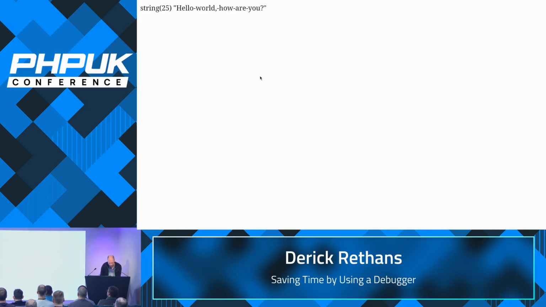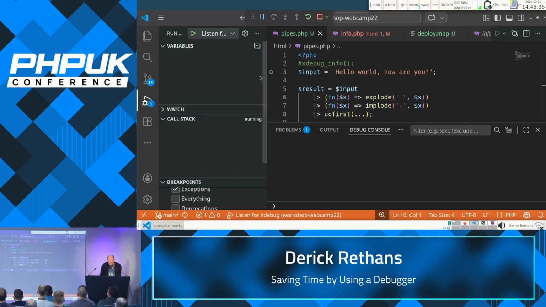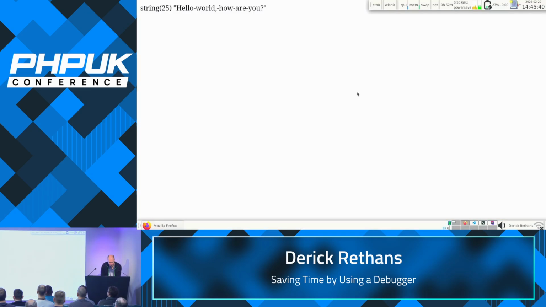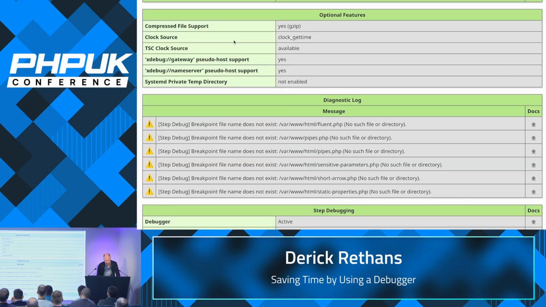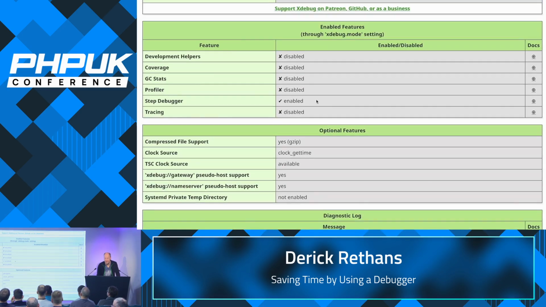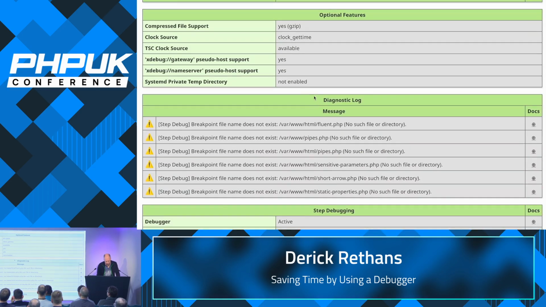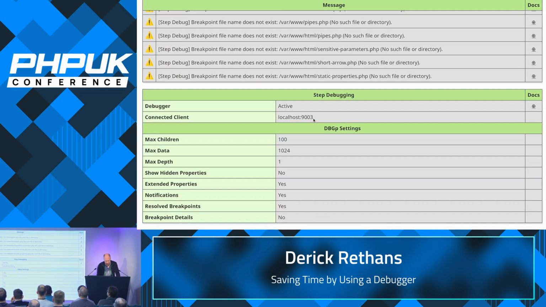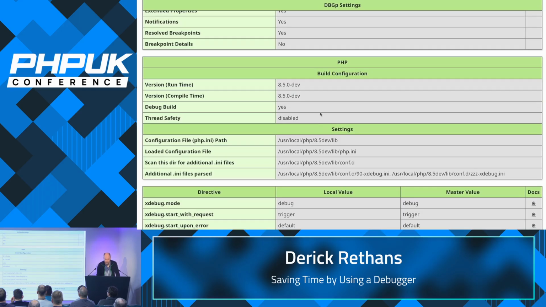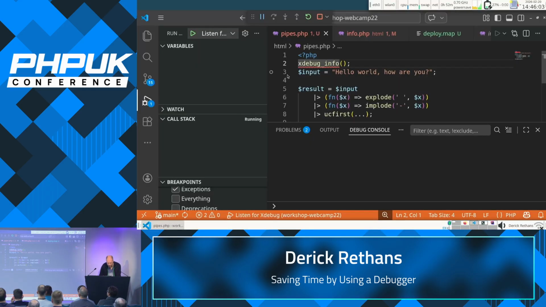Try it again. Reload. Why is it not connecting? Actually, I did prepare that. We put Xdebug info in there, so reload that. Okay, let's see what's going on here. The development helpers are disabled because I didn't enable this. You can see that the step debugger is enabled, so that's good news. Nothing wrong is going on in here whatsoever. It even says it's connected to the debugger. So that's good news. But why doesn't it stop?